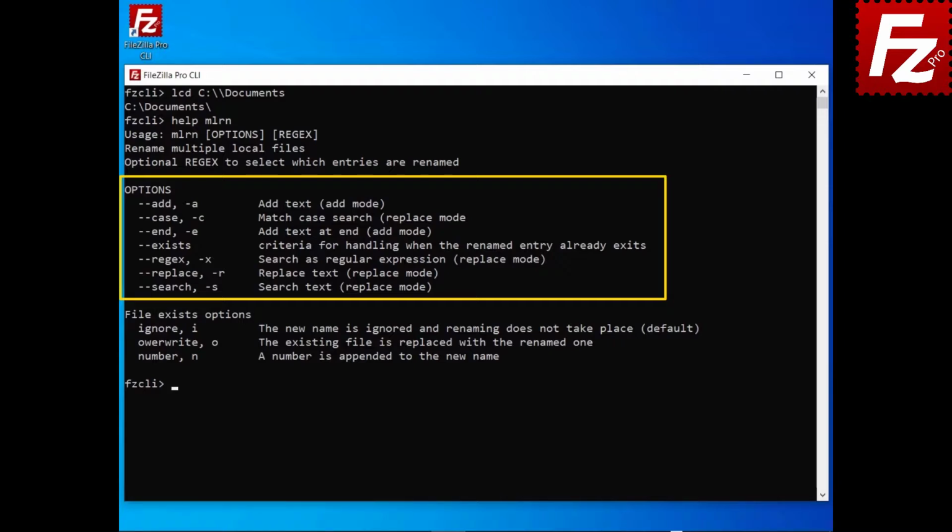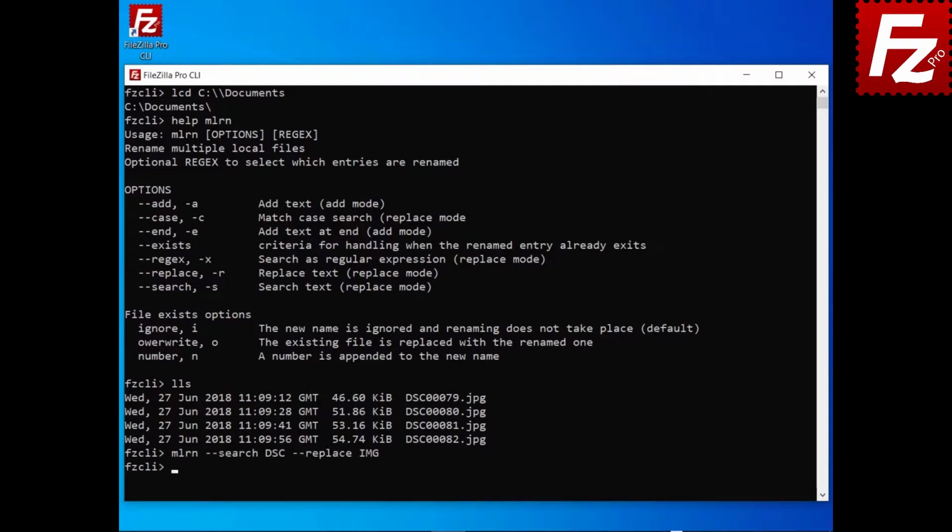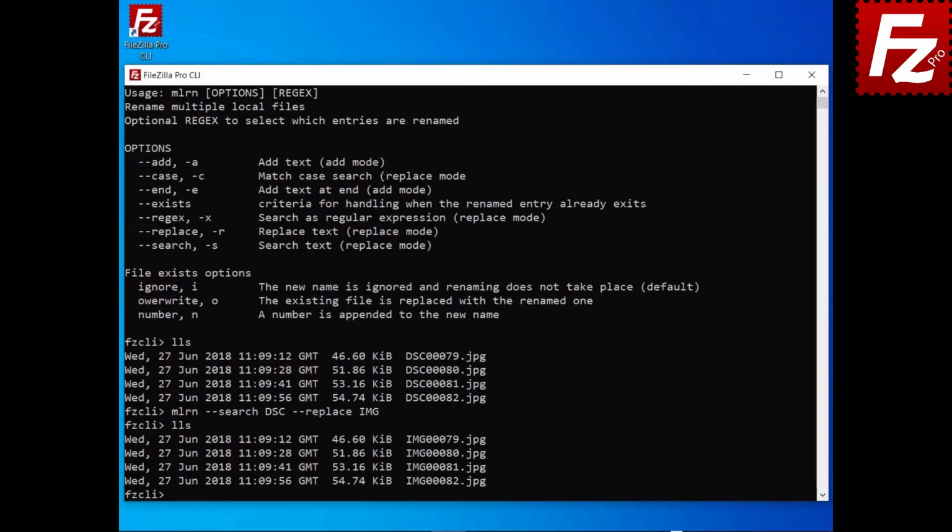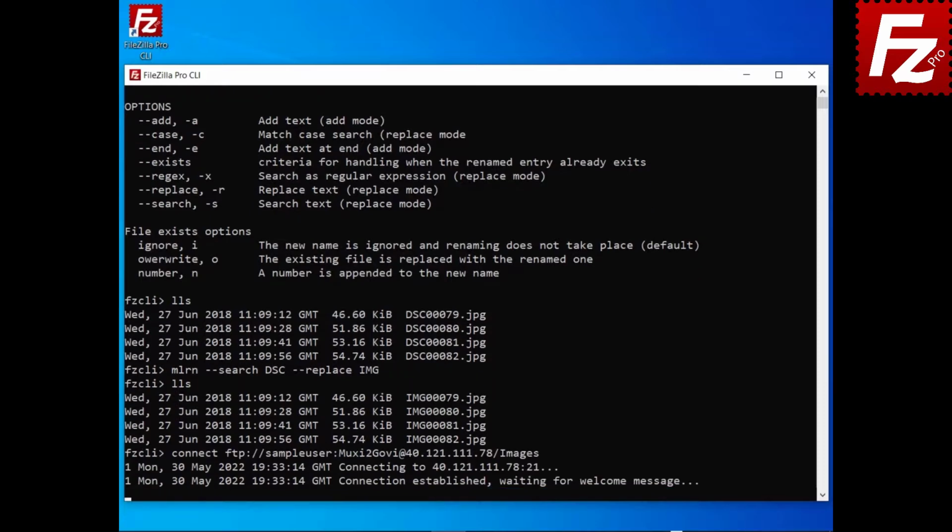Optionally, you can provide a pattern to select which files are renamed. If omitted, all files in the current directory will be renamed. In the example, we are searching and replacing all files in the current directory. To rename multiple files on a remote site, first connect to it.